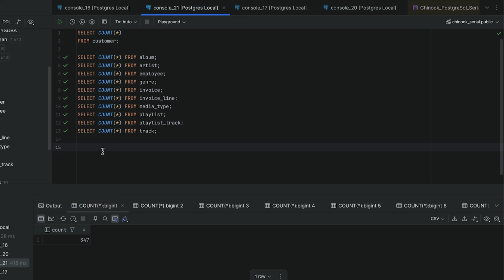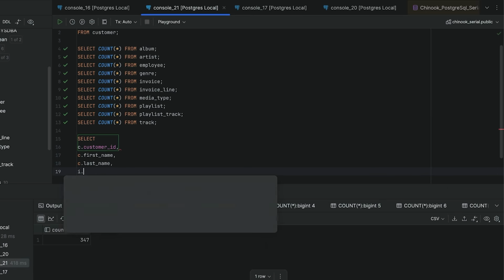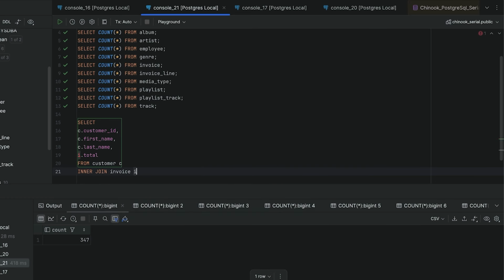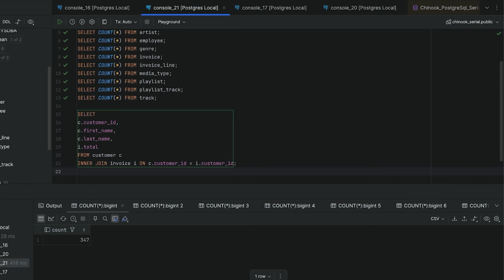Let's start by joining customers with their invoices. We select from the customer table, then join to the invoice table on the customer ID, which is the related column in both tables. We'll also use the table aliases of C and I. Then we select the customer ID, customer first and last name, and the invoice total. This query should show us the customers and their invoice total.